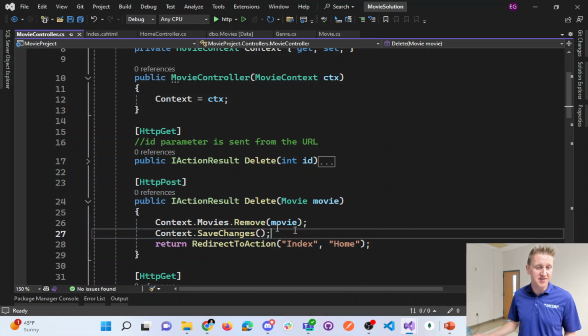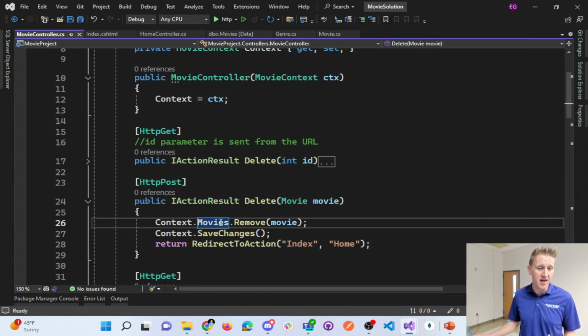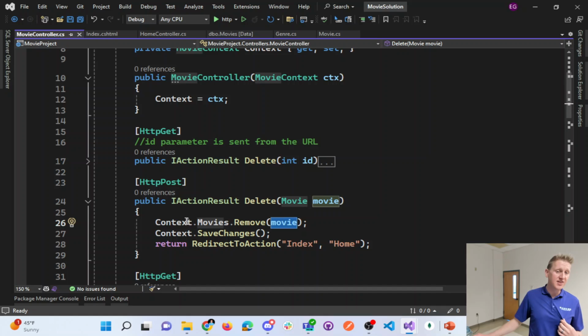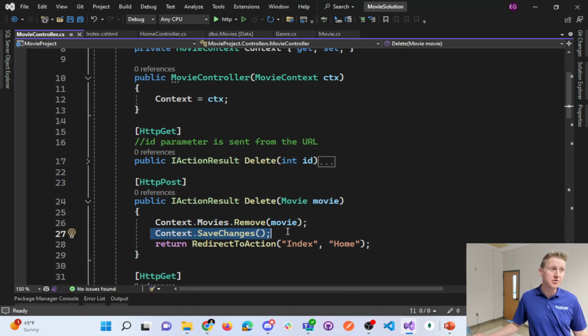It saves the changes to our database. So here we call the context movies remove. This line removes the movie from the table. This line saves those changes. It persists those changes to the table. And then here we redirect to the home index.